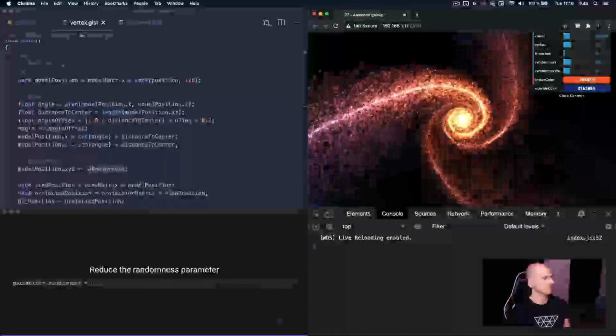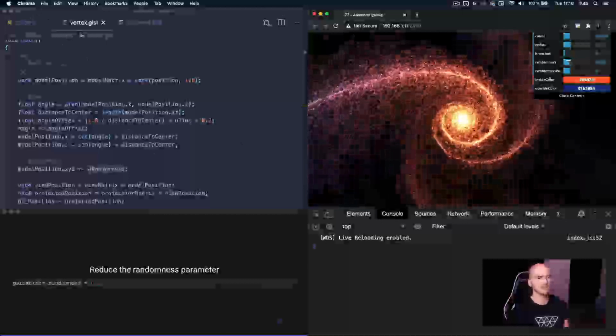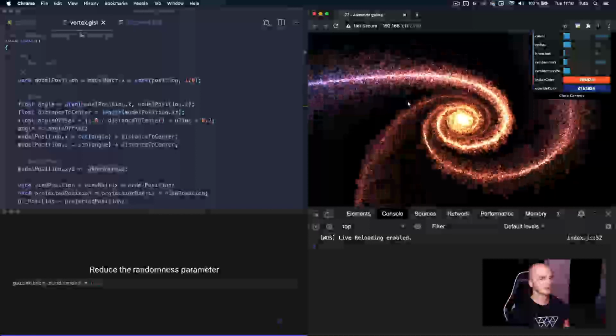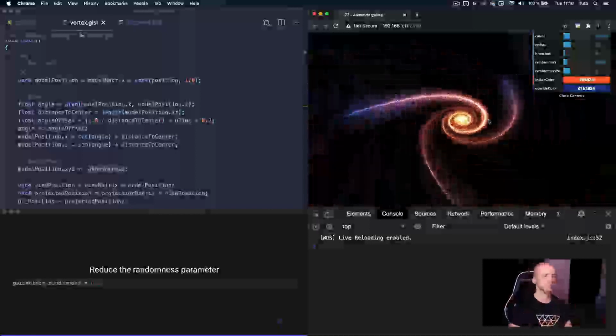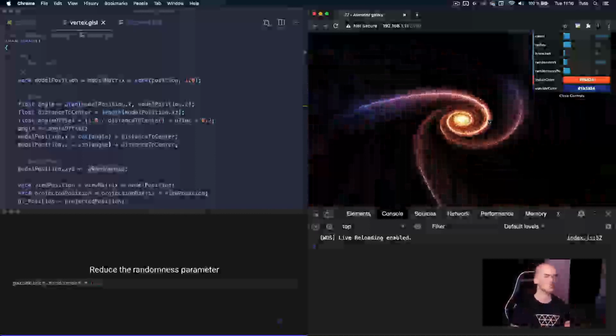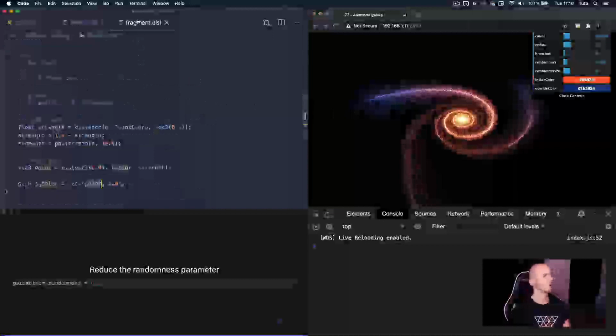You can play with the randomness parameters. Anyway, you can do whatever you want. You can create the galaxy you want. It's looking just fine. And right now it's animated by using vertex shader and the performances are pretty good. I think if you have performance issues, it's more about the fragment.